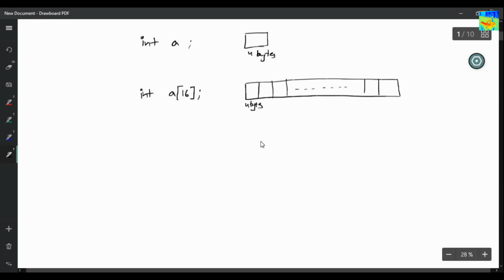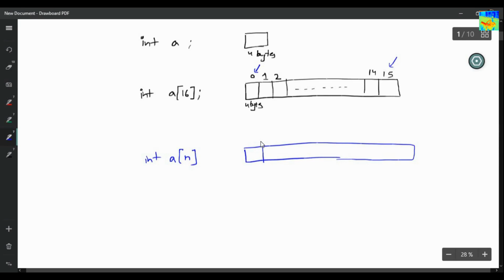And the numbering in the array does not start from 1. It will start from 0. So 0, then 1, then 2, up to 14 and 15. Numbering in array starts from 0. That's why the last number will be 15. So if I am making an array of size n, the starting index will always be 0. In array, counting always starts from 0. Index always starts from 0. And the last position will be n minus 1.